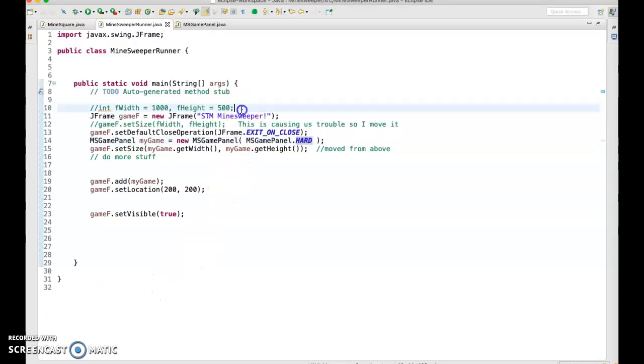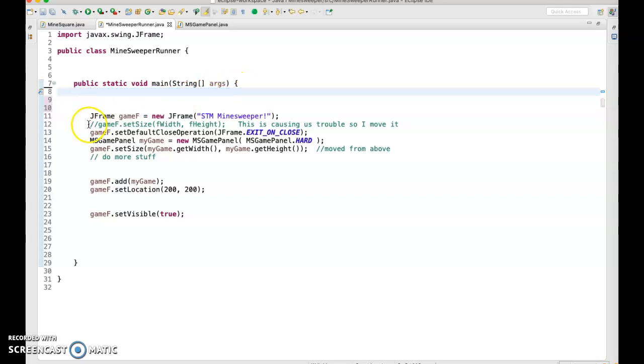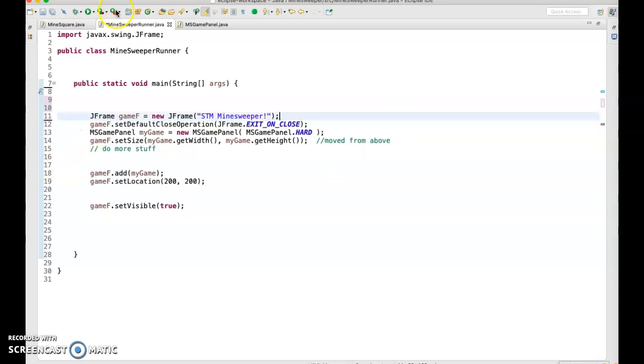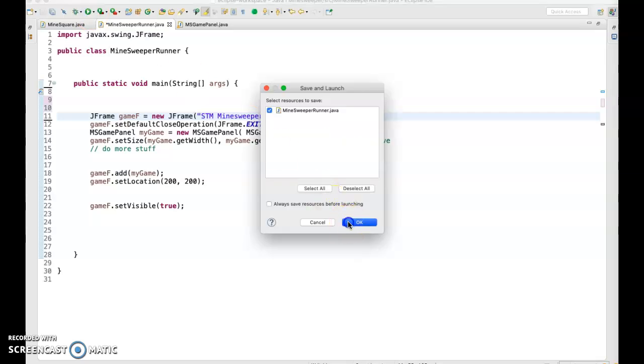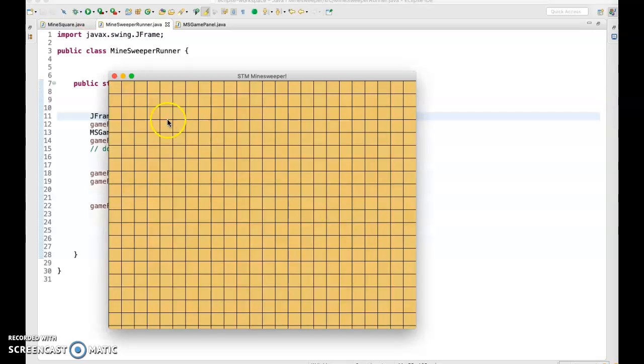So now I can actually get rid of this to clean up the code. I'm going to get rid of this, and this too, and that looks good. So I'm still good, and I'm still running, and everything's hunky-dory.